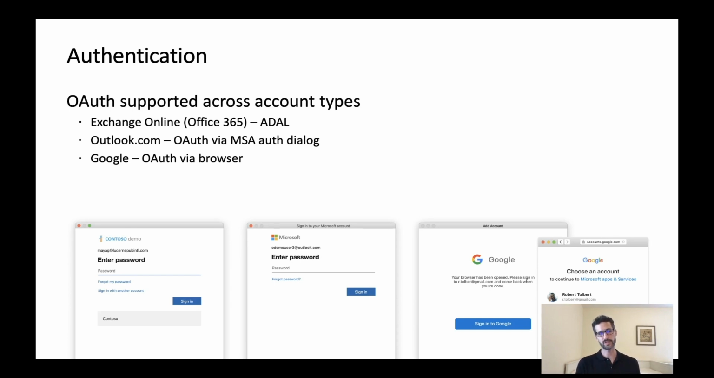And now this joins the experience when adding your Exchange Online account, which uses ADAL and that auth dialog experience that's on the left at the bottom, and when you add your Google account, also using OAuth via a browser experience, which is pictured on the bottom at the right.